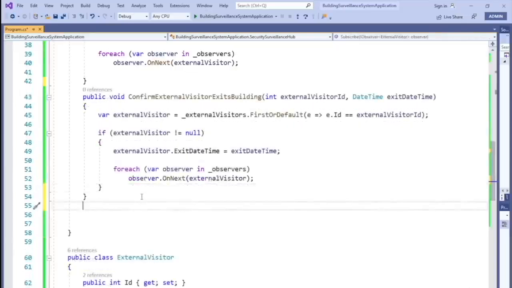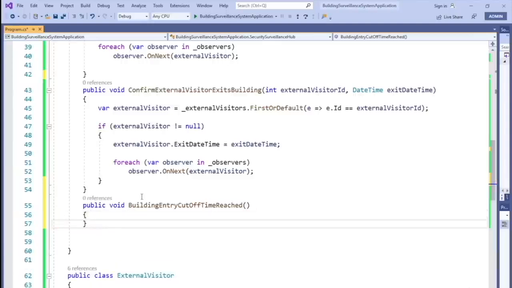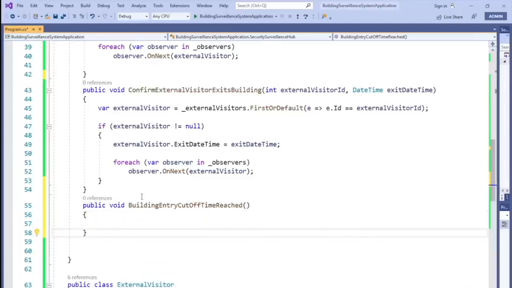So let's create a public method that will be executed when the visitor cutoff time is reached. Let's name this method BuildingEntryCutoffTimeReached. So this method is called at a particular time, but we only want to call each observer's onCompleted method if all external visitors have left the building. The fact that the onCompleted method is called means that no further notifications will be sent from the observable object to the observer objects for a particular day.